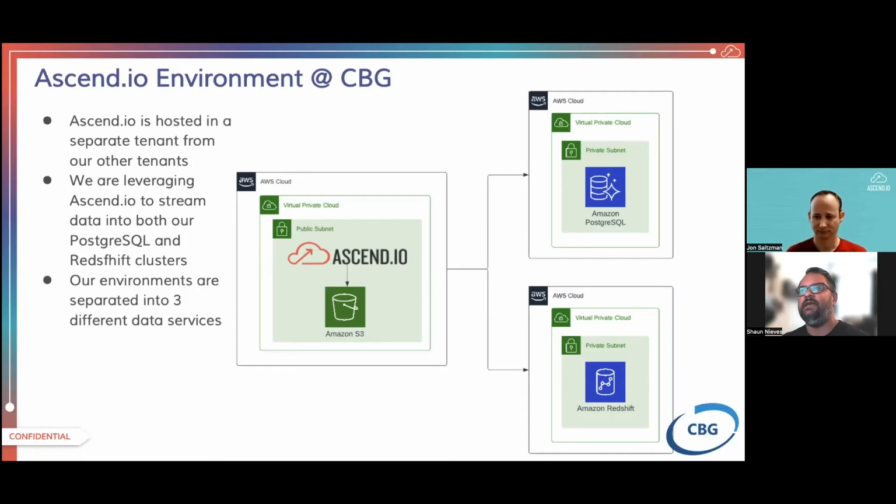As you can see here, we have a single data flow that could push to Postgres, push to Redshift. And additionally, as you can see in this right here, we can actually push data to an S3 data lake, all using one data flow. So it's really powerful for us.